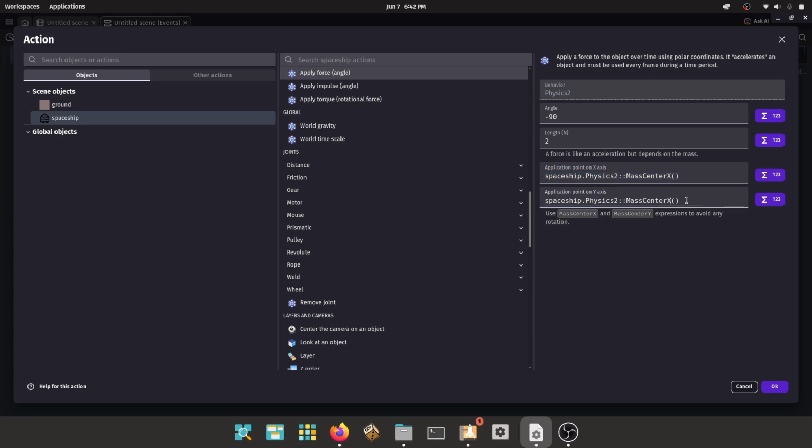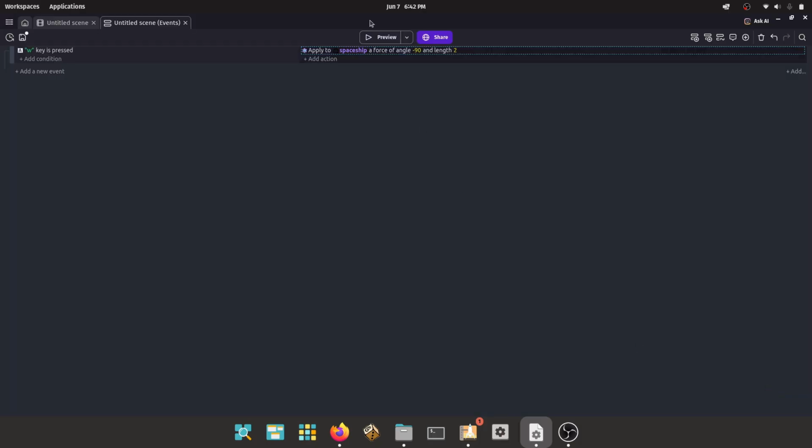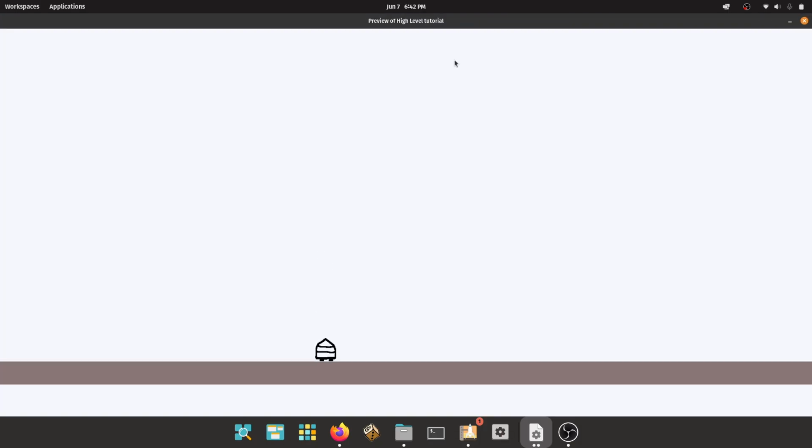And you basically just put the mass X and mass Y. So it's basically a point that's pre-made for these behaviors, that they know that if they use this point when they apply the force, it's like the middle of the mass, so it doesn't rotate, basically. Okay, just put the name of your sprite and then physics 2, mass center, and it's not gonna rotate. Ideally, it would work.